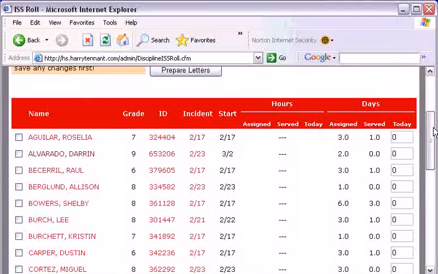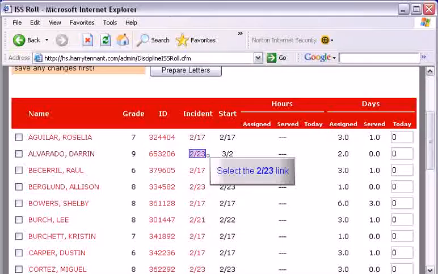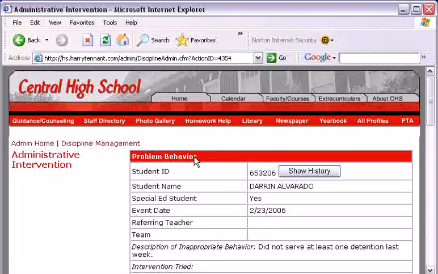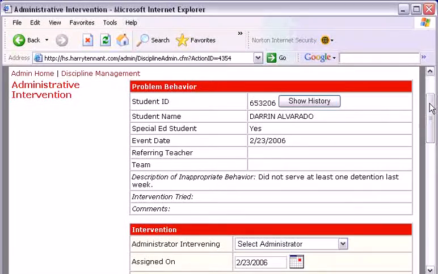Here is student Alvarado. He has been assigned a 2-day ISS period. This standard assignment will vary from school to school. Your school's preferences will be established when your software is installed. I will click on the incident date, and that will take me to a page where I can see the student's intervention details for this particular incident. And here in the details of this intervention, we see the note that was automatically added by the software, indicating that he has been assigned this ISS assignment because he did not serve at least one detention in the time limit assigned.